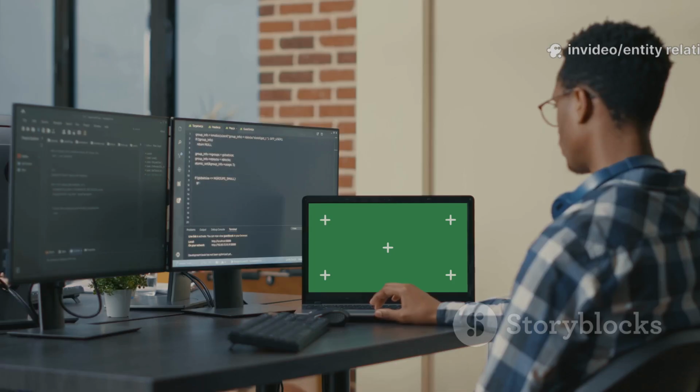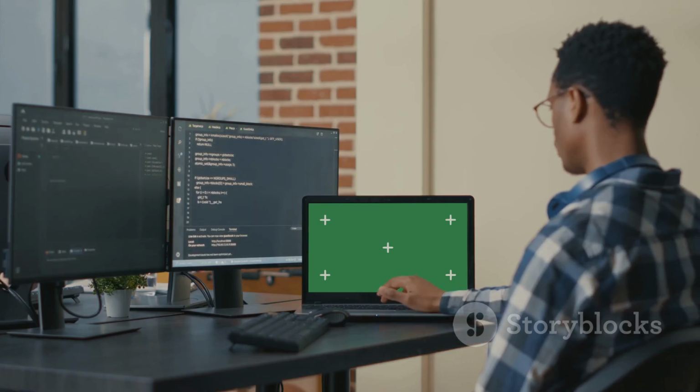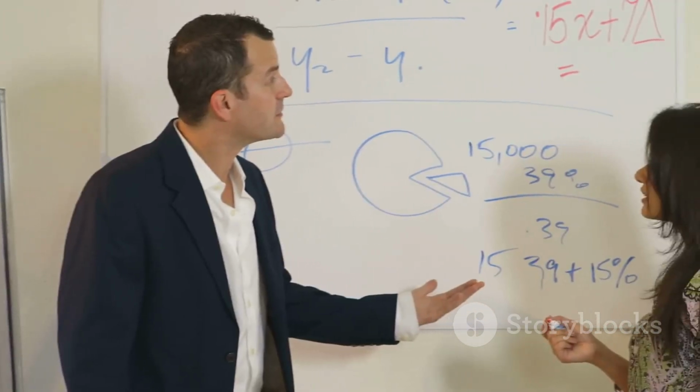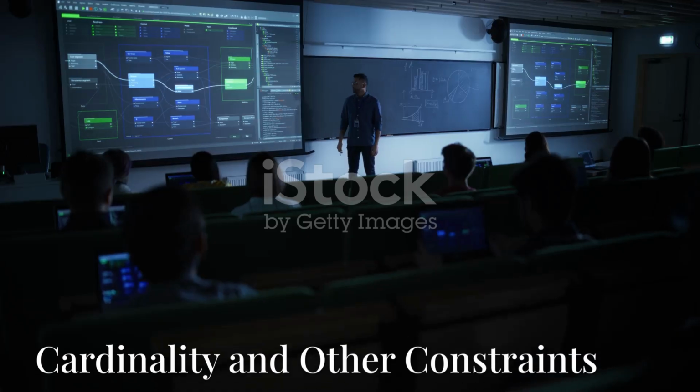Getting relationship types right ensures the database reflects business rules accurately. It also prevents data errors and confusion down the line. Understanding these types is crucial for building robust, flexible systems. They're the glue that holds the data model together.